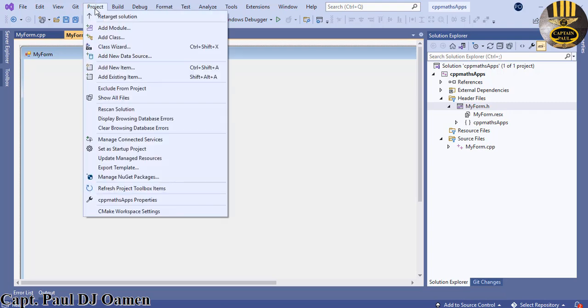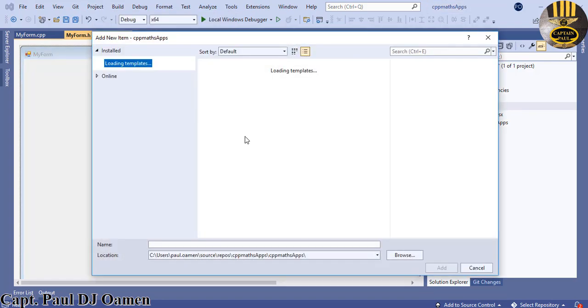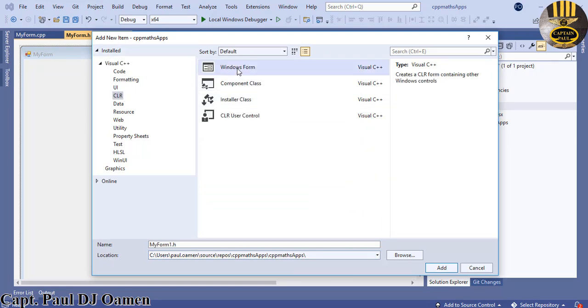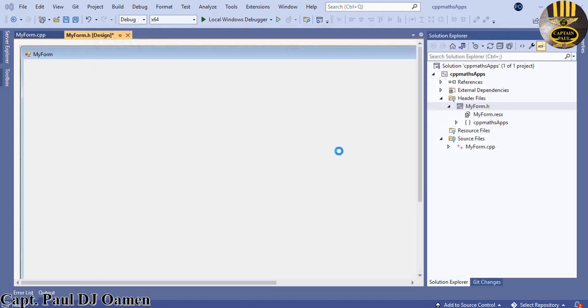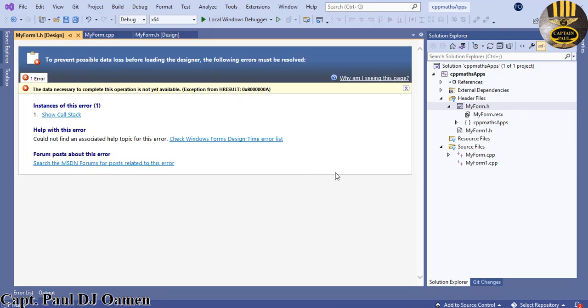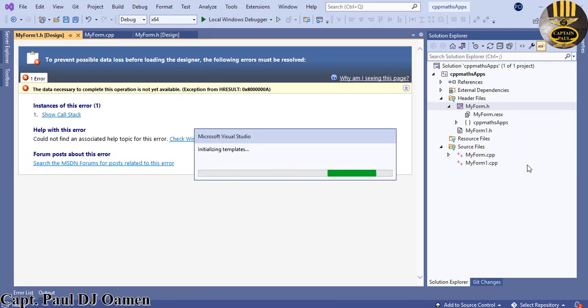I might as well just add another form, so I'm going to go straight to the project and I will select add new item, and that will be form 2. So grab hold of that, and that is it right there. So this one is my form 1.h. The first one was just my form, and click on add. So the second form will be able to generate itself based on the previous instruction, I believe.